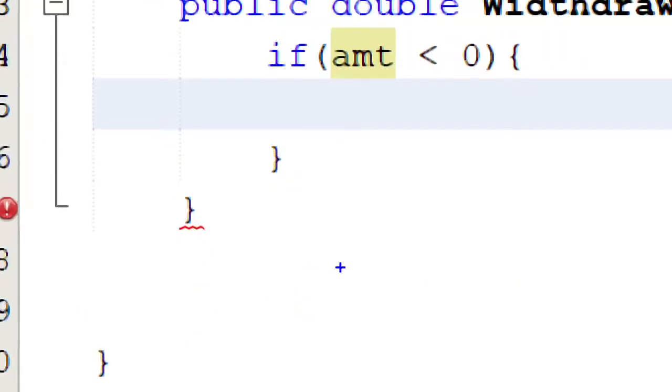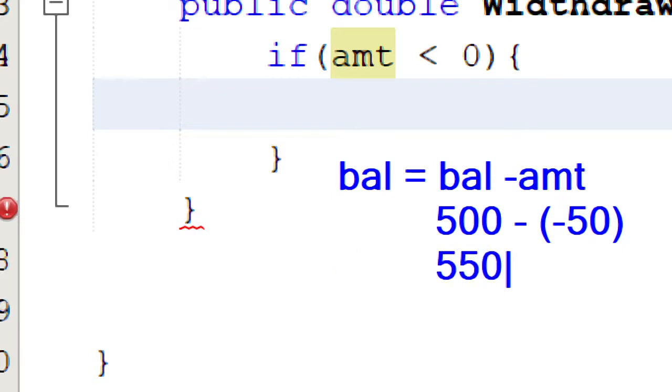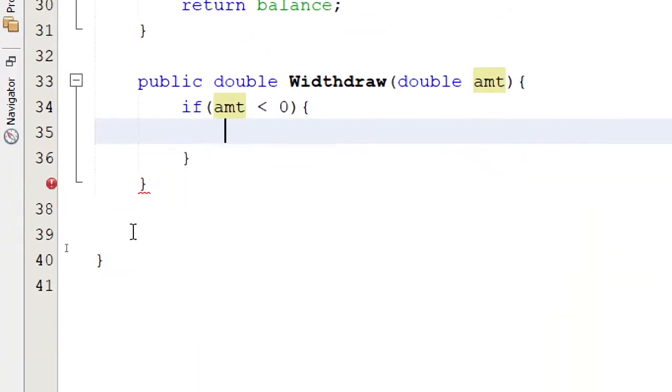If you have the balance here, and if you say balance is equal to balance minus amount, and suppose the amount is negative 500 rupees and the balance is 50, then you will not end up withdrawing it, but actually you end up depositing it. So this amount cannot be negative. So if that's the case, then you are not proceeding with anything.